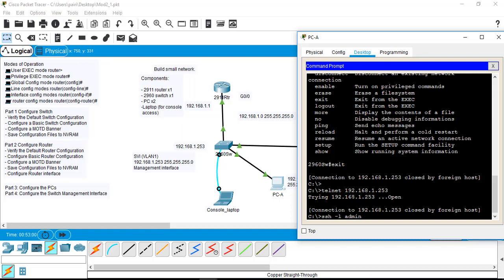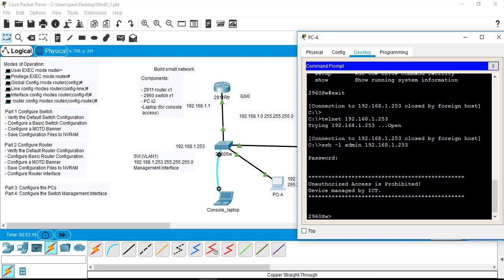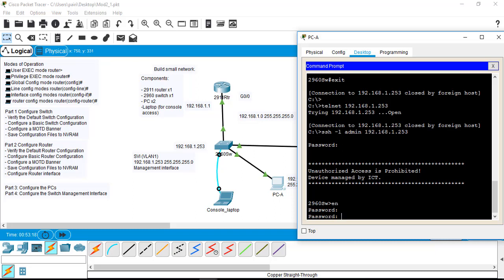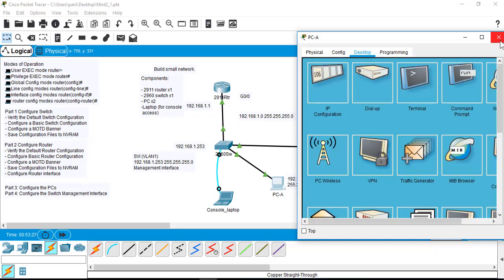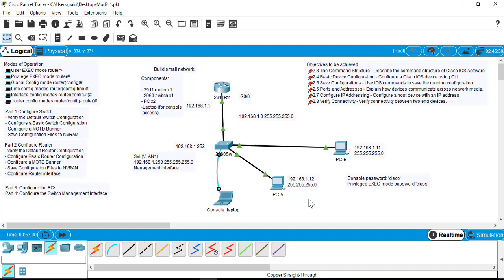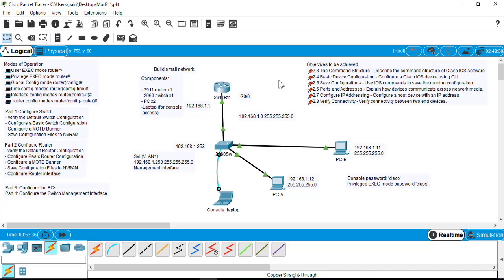So SSH login local, username is admin, IP address 192.168.1.253. Okay, it should ask me for a password. So password is admin, and we are into the switch. Okay, so enable, class, and there. Okay, so what we've done here is we've disabled Telnet, and we've configured SSH instead, which is a much more secure option. So you can do the same on the router to secure your remote management ports to the devices. Instead of using Telnet, you can use SSH.